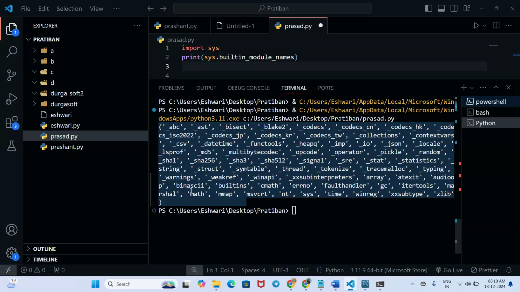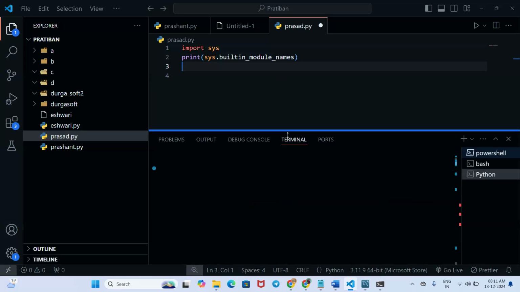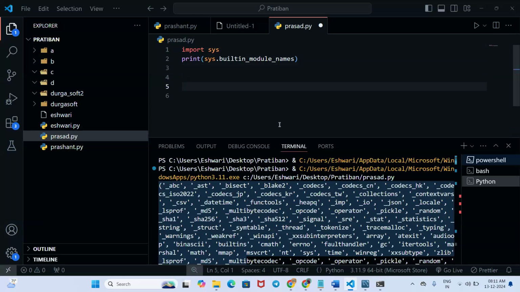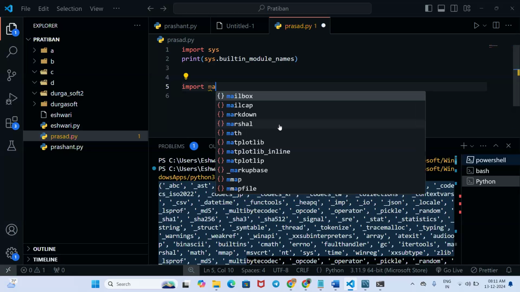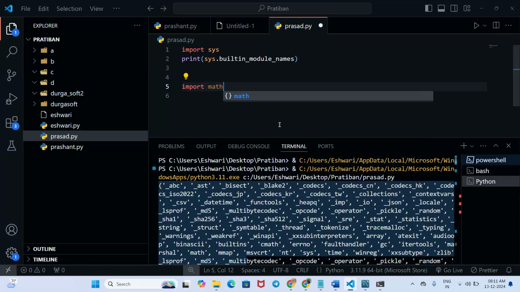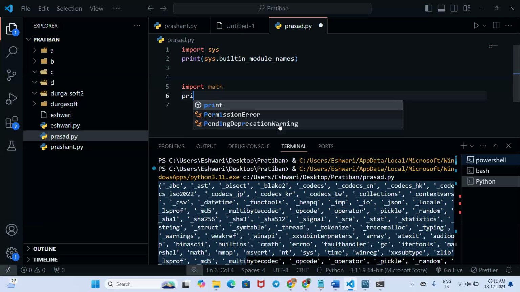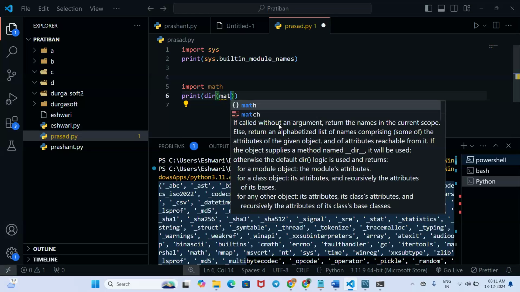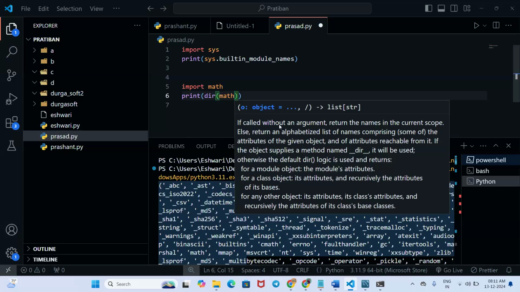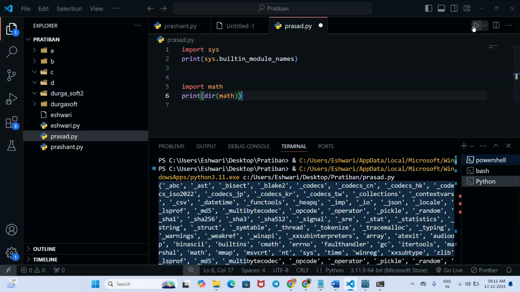Suppose we'll take, let me open this math module here. So what is the command I can write? Just write import math. So math is a module. So I want to know what are the functions which are available inside the math module. For that I want to write print dir of math. All right. So here print dir of math.